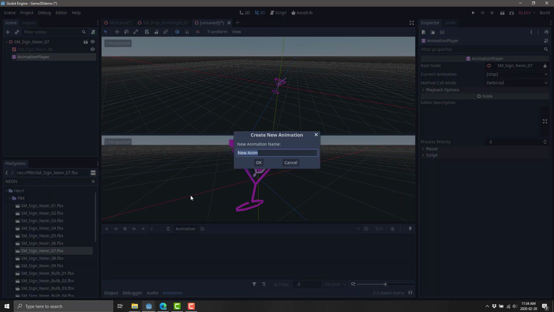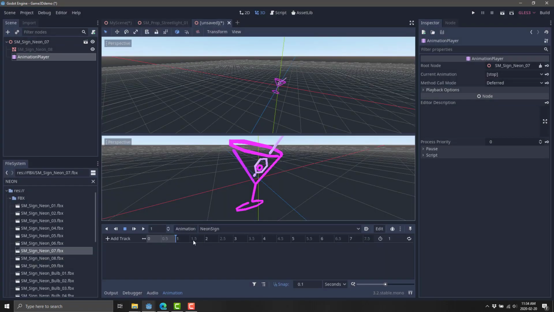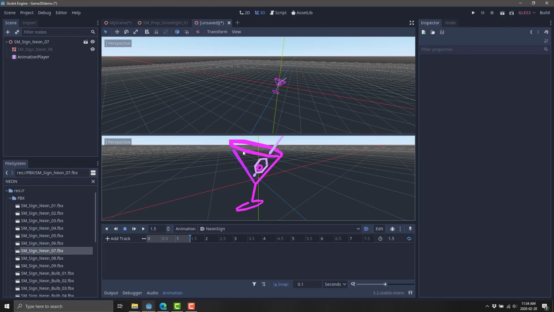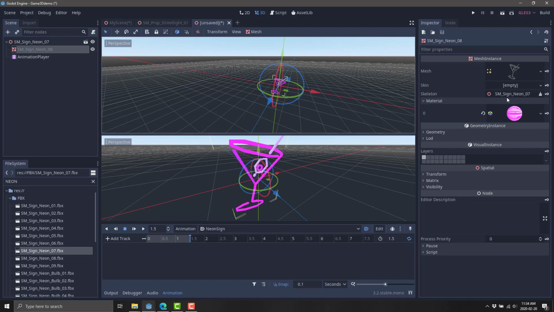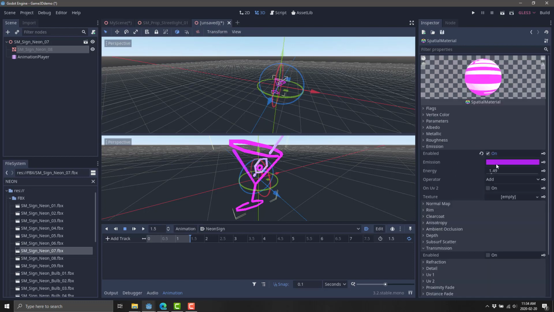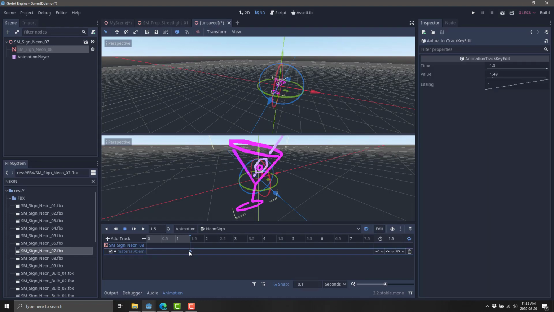Create a new animation. Neon sign. Like so. We'll make it 1.5 long. We'll start it automatically. We'll loop it. And then with that set, we'll just go ahead and select our guy again. Go back into the material settings for it. And with the emission set there, we can go ahead, energy, create a key. And let's see, duplicate that key, drag that to the end. Oops, to the beginning.